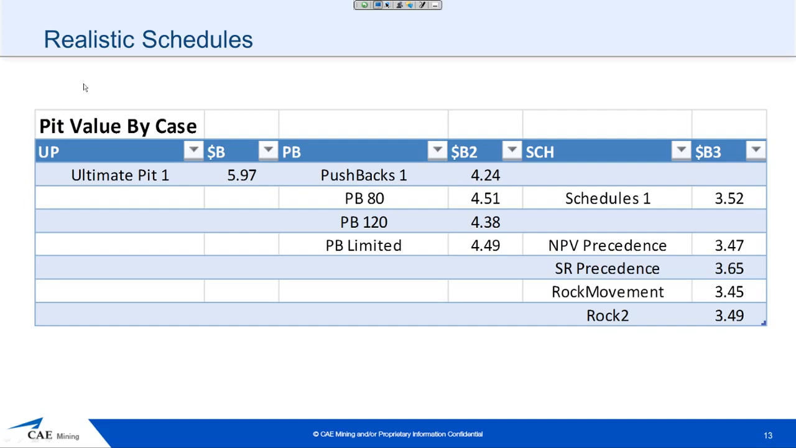And what's interesting is once I limited it and forced it to do pushbacks or strips that were engineering-based, kind of logical, it dropped only down to 4.49. So I'm pretty happy with that, because I believe that those pushbacks would be achievable. We should be able to get access, do dumping.